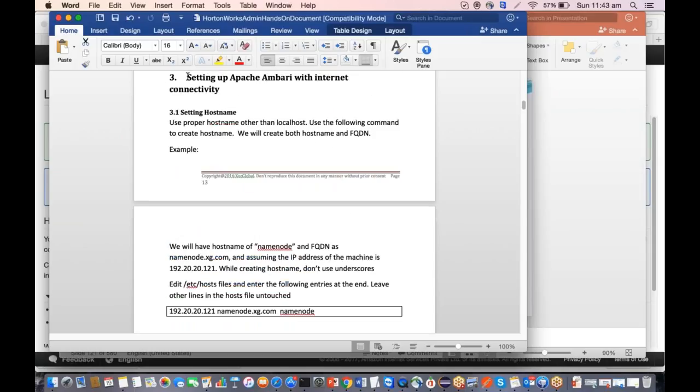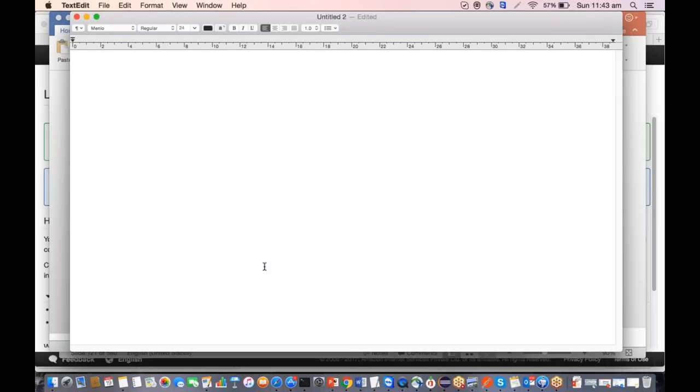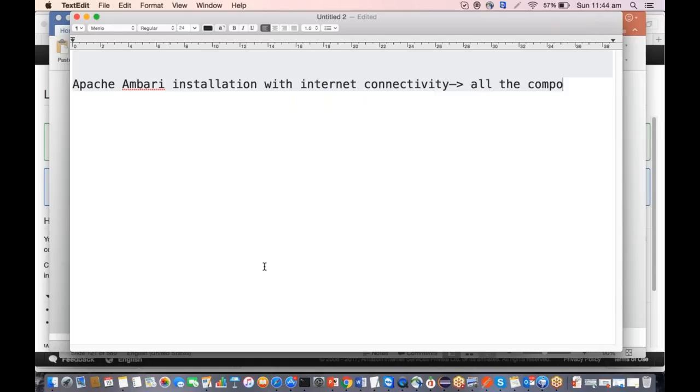So we are going to do this activity, setting up Apache Ambari with internet connectivity. What I mean when I say setting up Apache Ambari with internet connectivity is that the repositories, the Apache Ambari installation, and all the components will come from the internet. What components? Ambari components, HDP components.